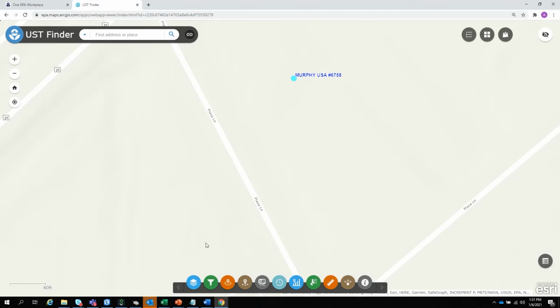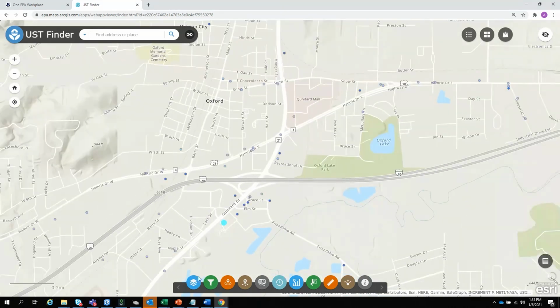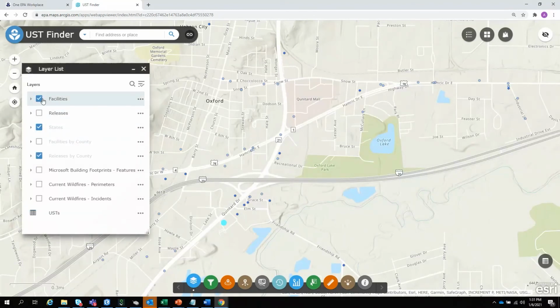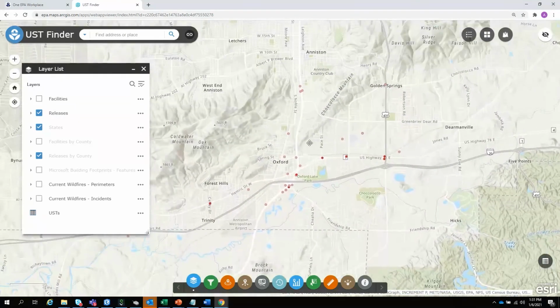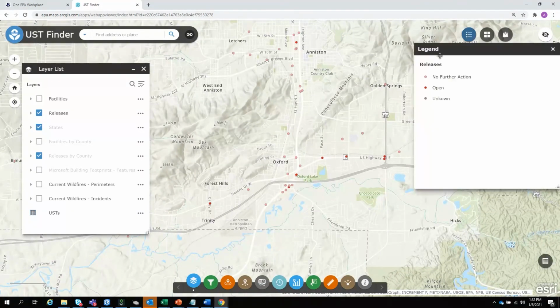Let's zoom out a little bit and let's look at not the facility information, but let's look at the underground storage tank releases. So within the layer list, I can go and pull up the release data. Now here you'll see red dots. The dark red dots indicate an underground storage tank release that is currently active or open. And the light red dots indicate that there's no further action, that the leaking underground storage tank site has been closed.